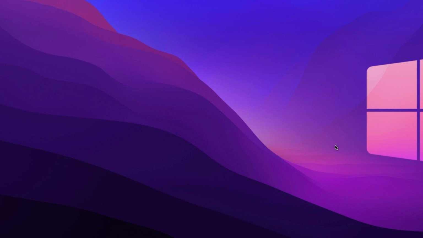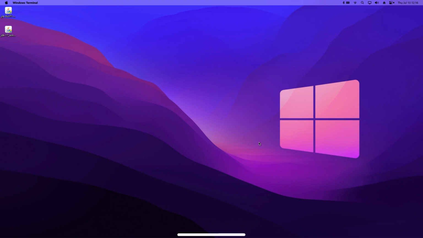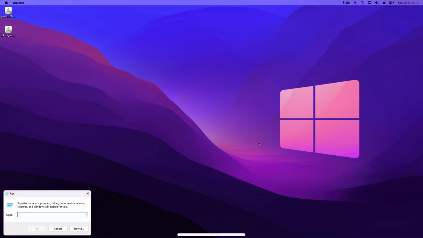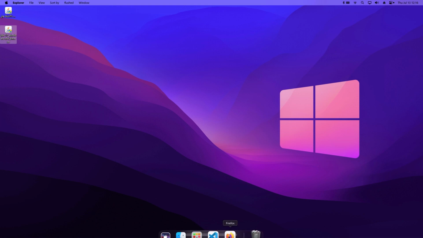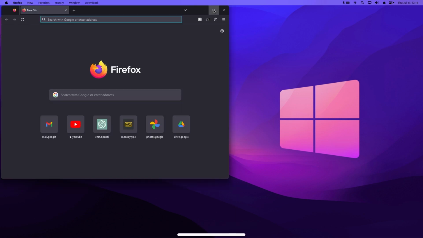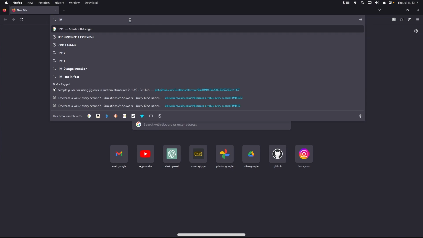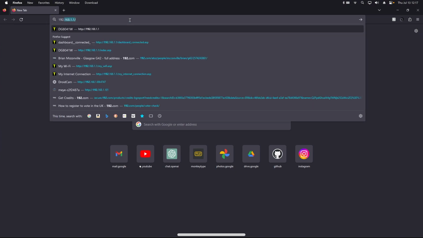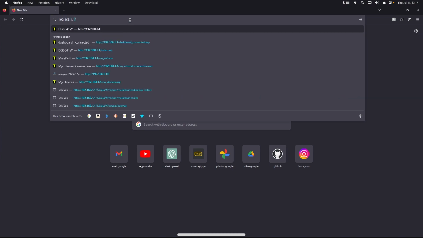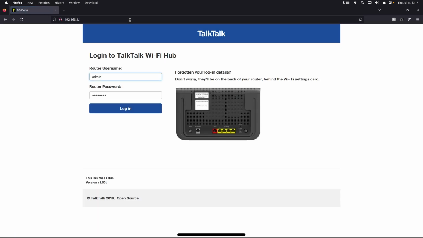Note these down as well, because we will need them to log into our router. Now, back on your computer, open a browser, and in the address bar, type the default gateway number that you noted down a moment ago. In my case, it's 192.168.1.1.